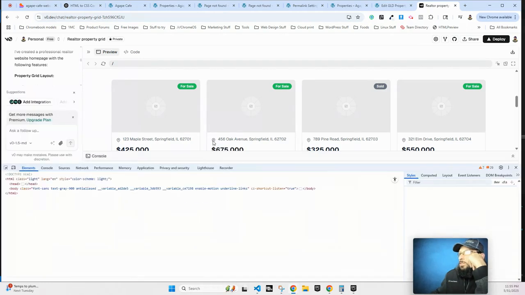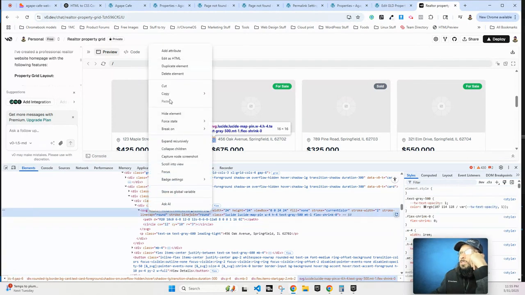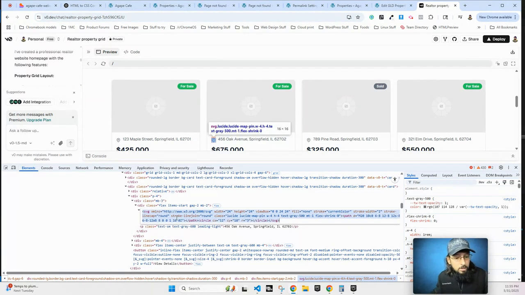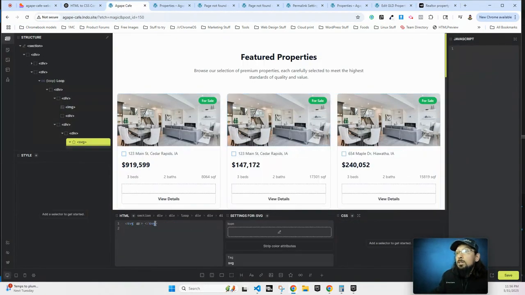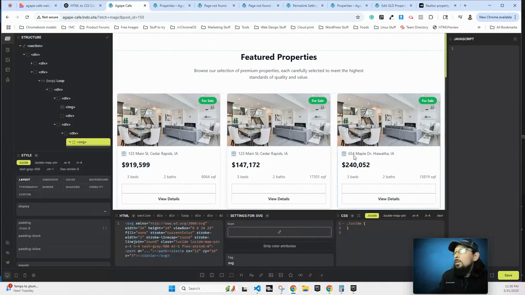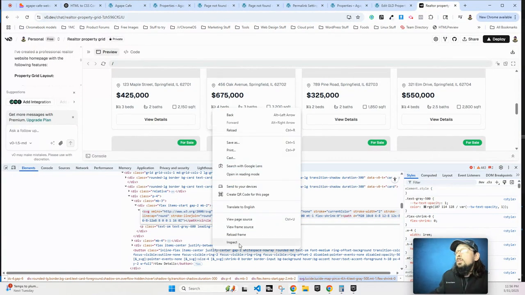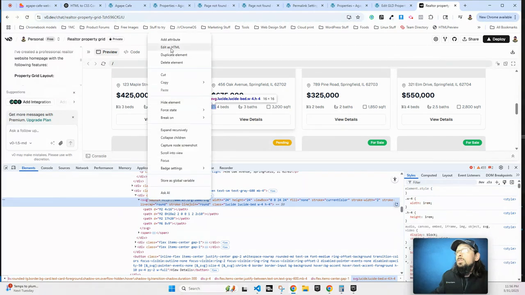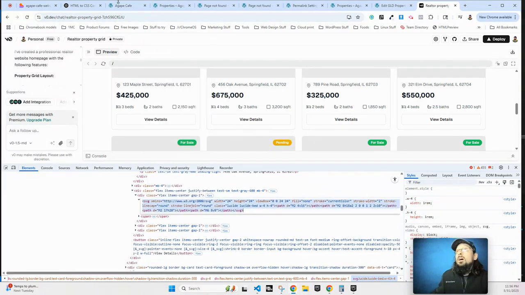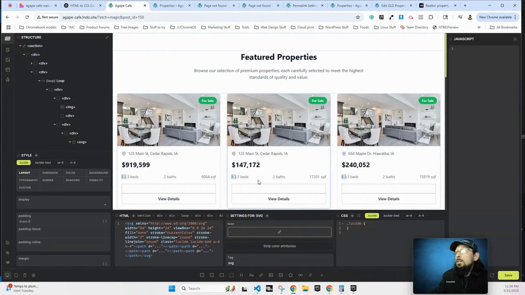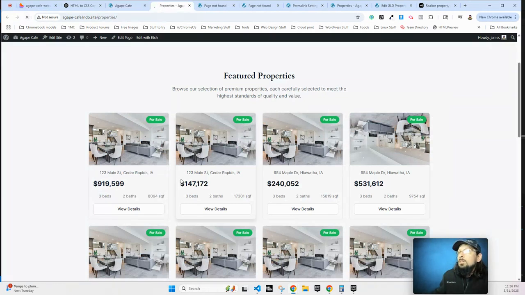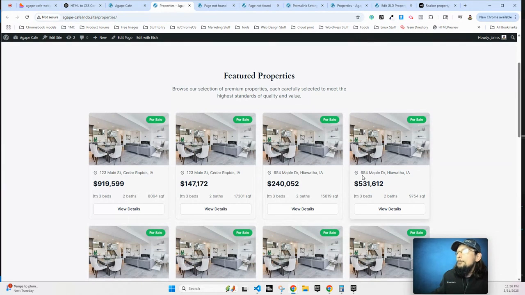So if I inspect this, edit as HTML, and I'm going to go back here, right there, SVG. There it is. There's our icon now. Where's the bed icon? SVG, edit. Paste it in. There's our icon. Save. Beautiful. Beautiful.